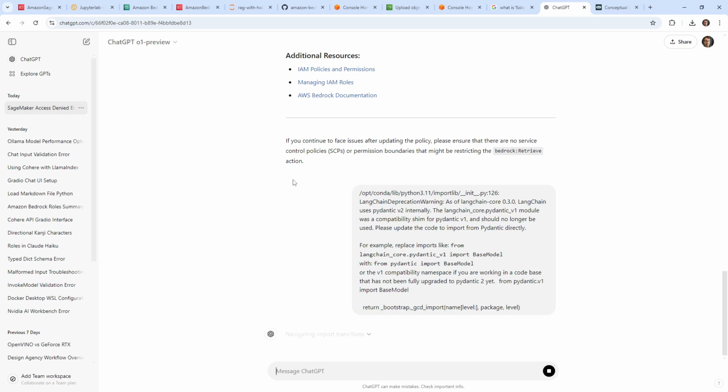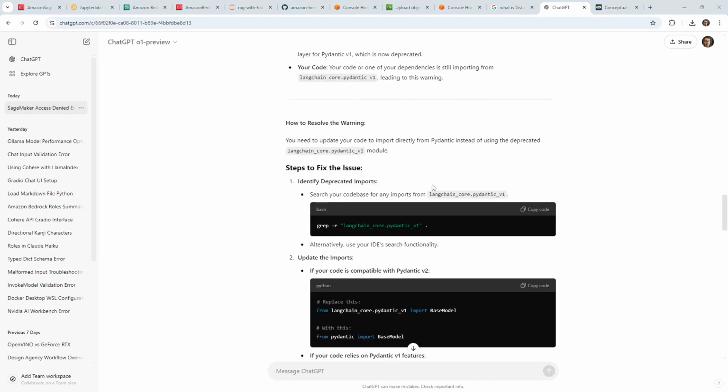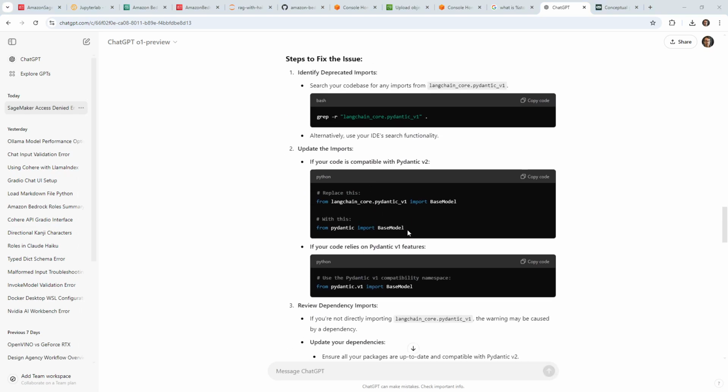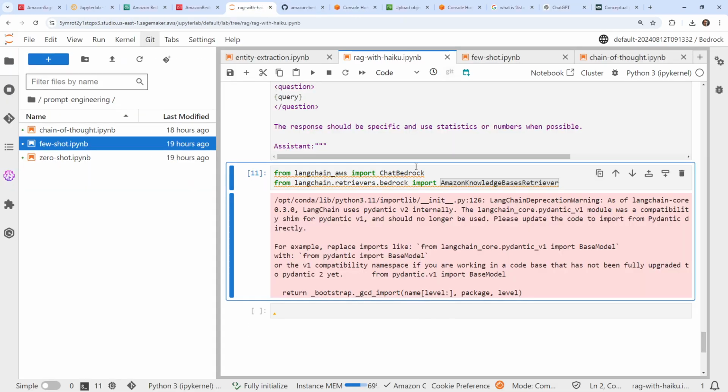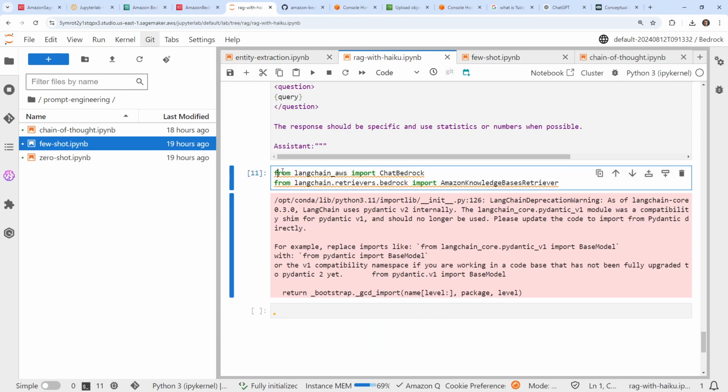I'm not sure if it can figure it out, but we'll give it a go and see what happens. All right, so it was saying maybe replace this with Pydantic because it's using it directly now. It seems like we'd also have to install Pydantic, but we're not using the model here per se.